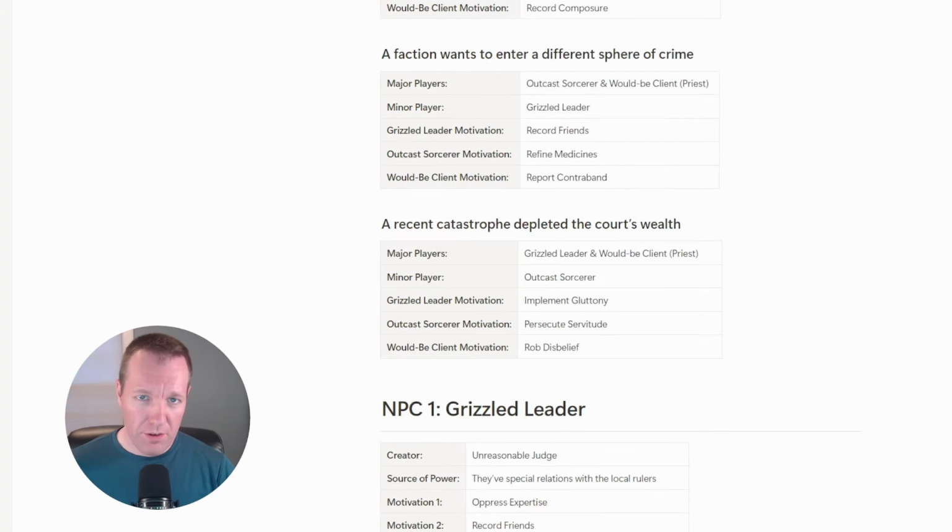So then we have our third conflict, the recent catastrophe that depleted the court's wealth. The major players in this one are our current grizzled leader and the would-be client, the priest. The one that made sense here to me was the grizzled leader's motivation of implement gluttony. Here I'm thinking that maybe they overindulged in something and they got caught by this priest. I don't know what it is. Maybe they spent a ton of money on extravagant parties, or maybe they abused the local government's treasury coffers.